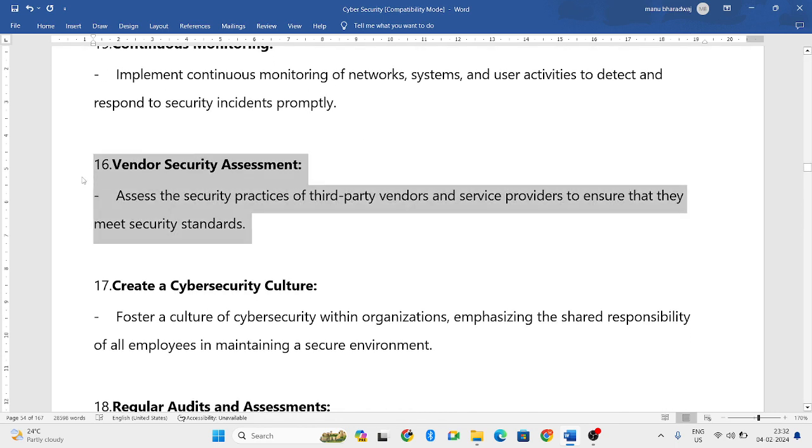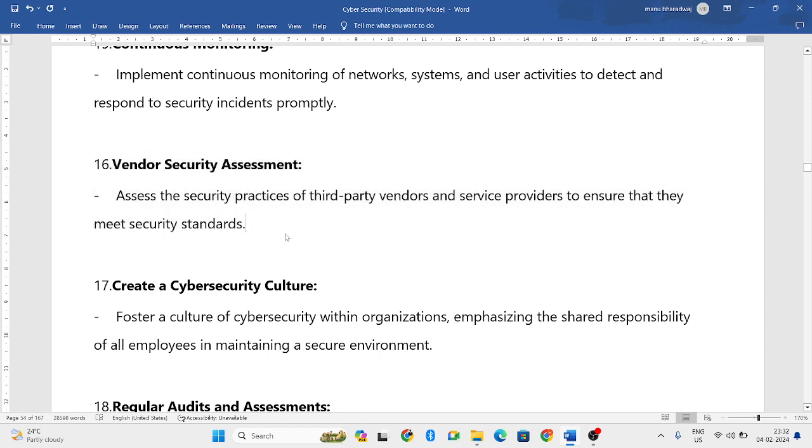Next, vendor security assessment. Suppose you have a tie-up with a third party, and the third party's website will be collaborated with your website. Before collaboration, check whether the third-party vendor's website is secured. Only then have an integration of that. You have to be very careful while dealing with third-party vendors.